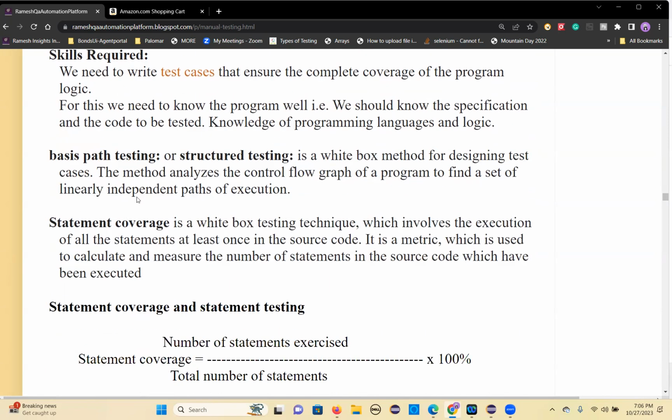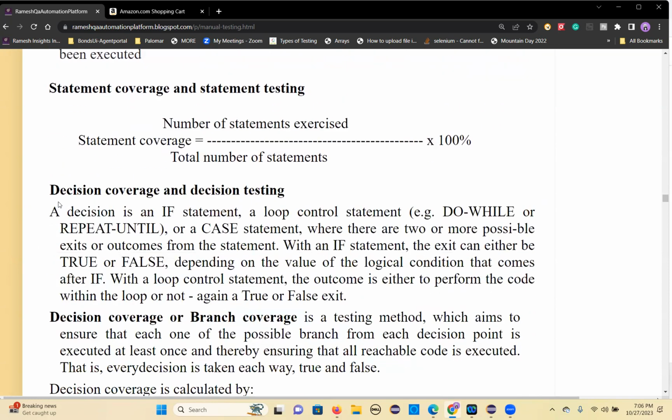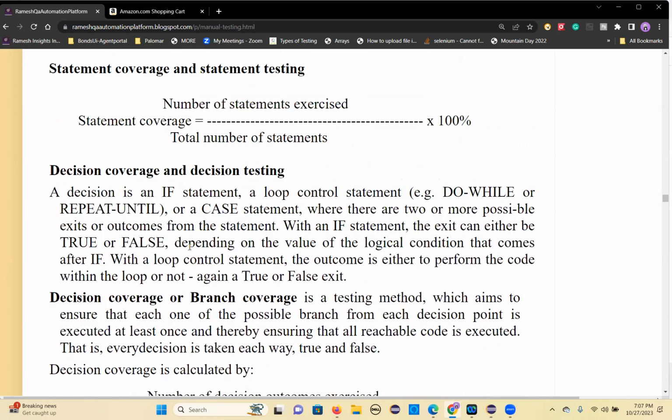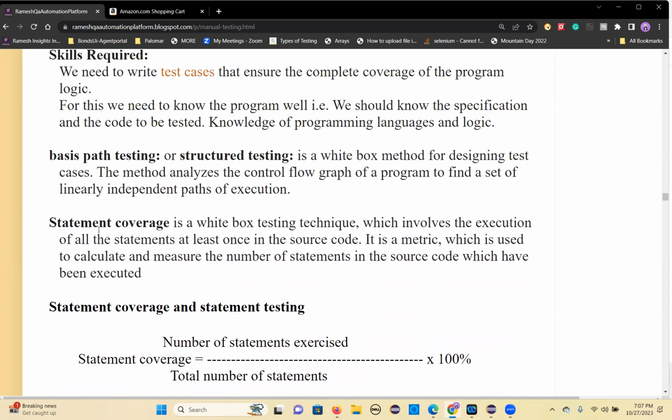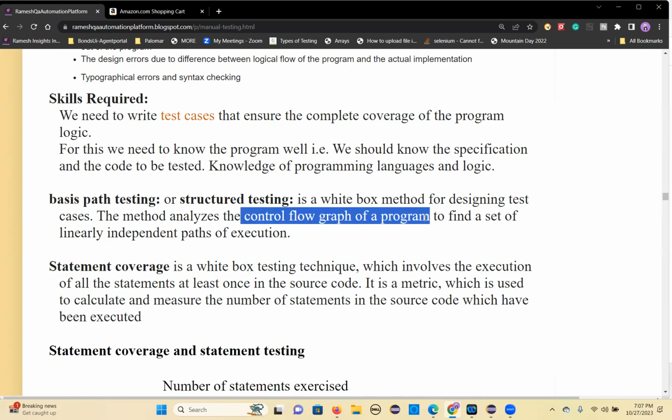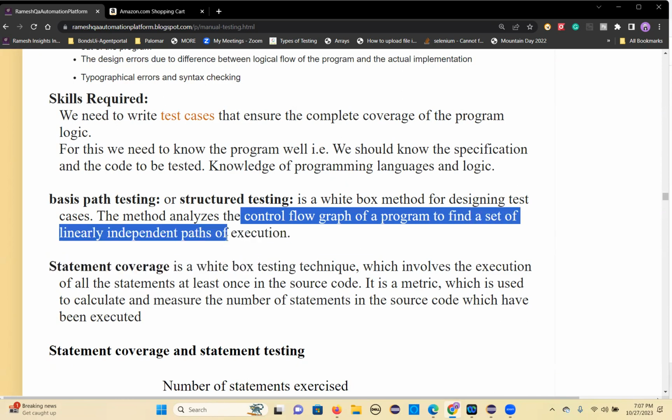So what are the different white box testing techniques? We have basis path testing or structure testing. Second, statement coverage. Third, decision coverage. And then path coverage. These are the different white box testing techniques. So what is basis path testing? Don't worry if you're not getting this white box testing part, because this is all automation, all code related. Basically, it is one of the methods that uses the control flow graph of the program to find a set of linearly independent paths of execution.